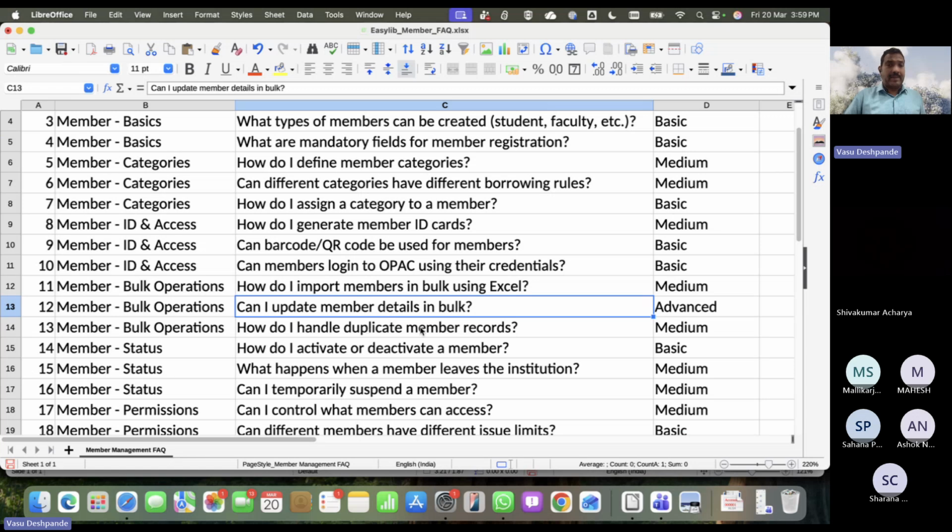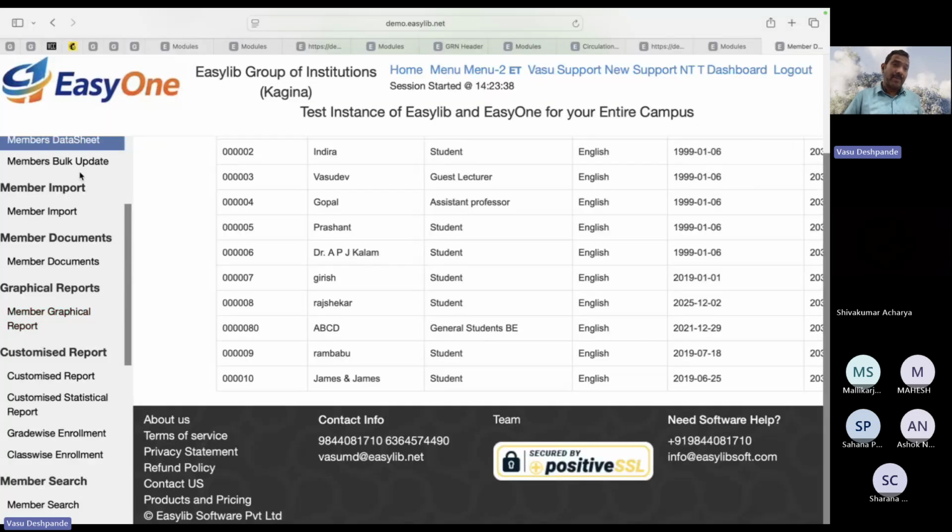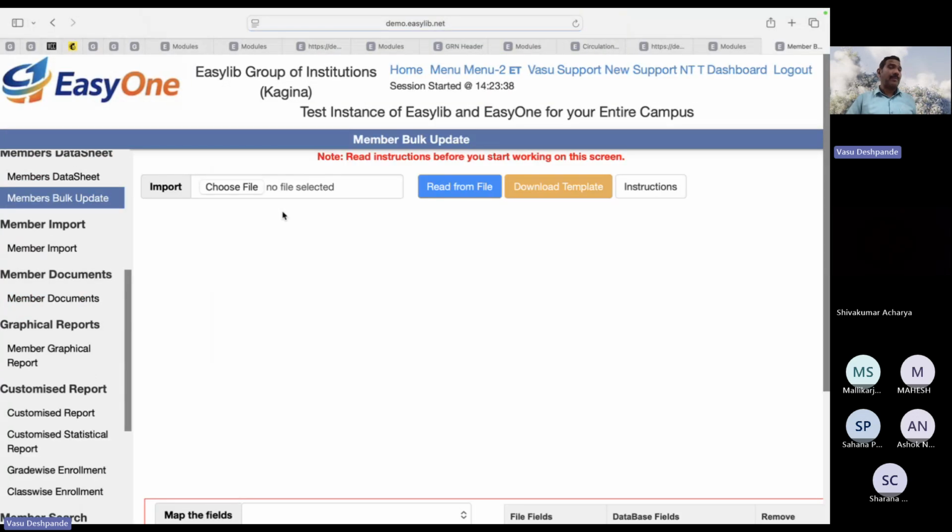Okay, can I update member details? Well, there is one more option here in the member bulk update option. All these 10 people, we made their status active. But if you don't have the email ID updated earlier, you want to update it now. So the 10 people will have different email IDs, right? So what you can do is create an Excel with member ID, email ID, member ID, email ID, only 2 columns.